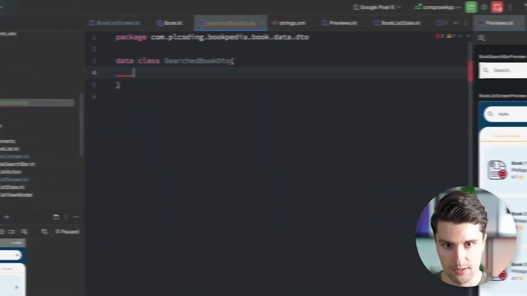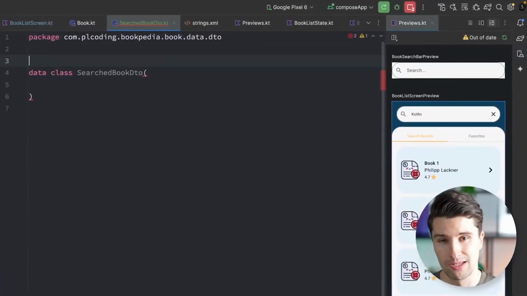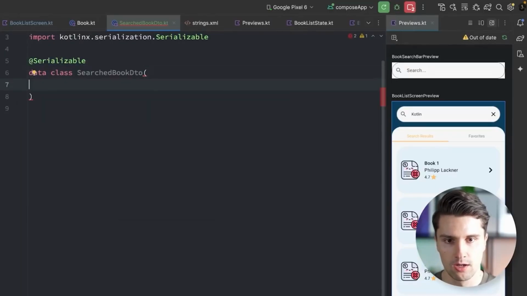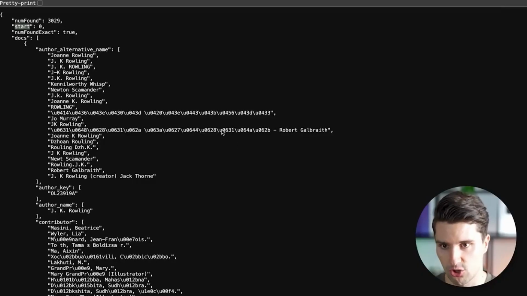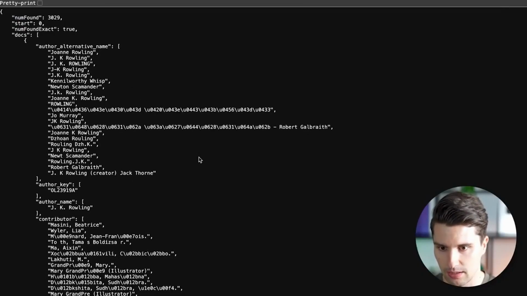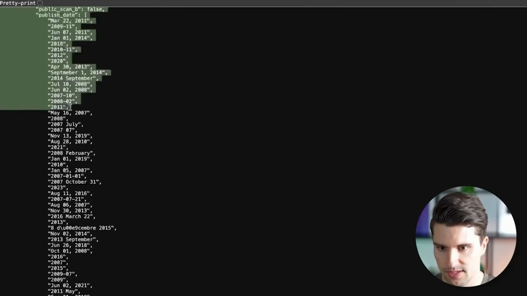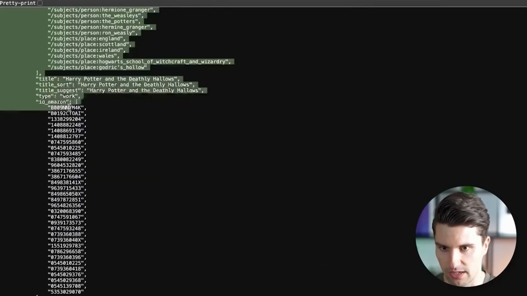This will be a data class. And since we're now using Kotlinx serialization to actually parse the JSON into our Kotlin data class, we need to annotate this with Serializable. This is a requirement from this Kotlinx serialization library. And now here in this data class, we pretty much just want to look up our JSON structure. So we are now trying to parse such an object here in this docs list into such a data class that we've just created in our DTO.